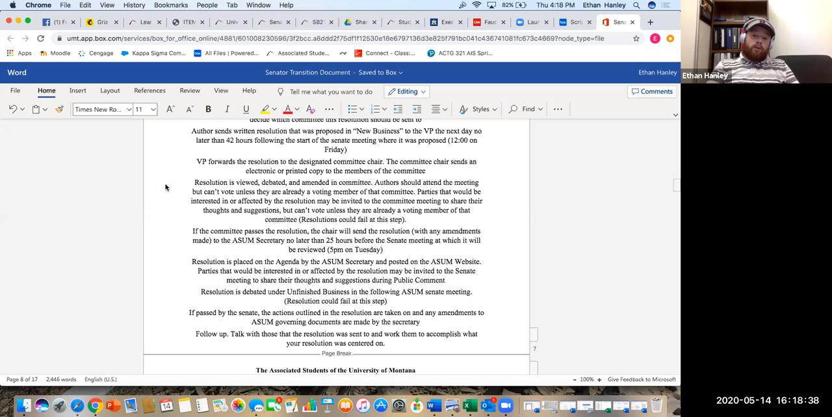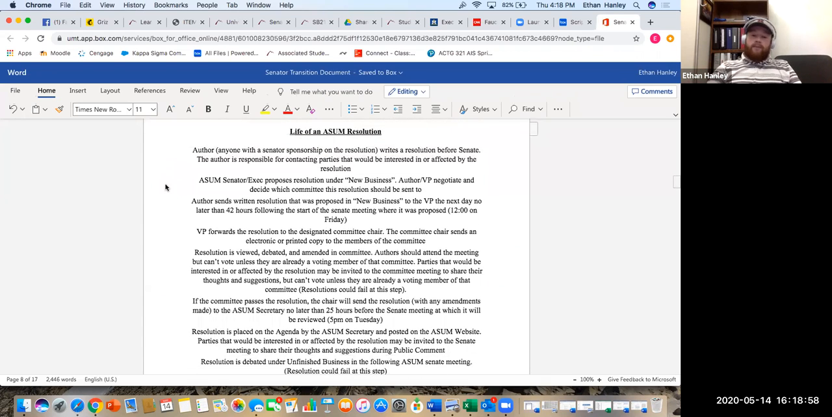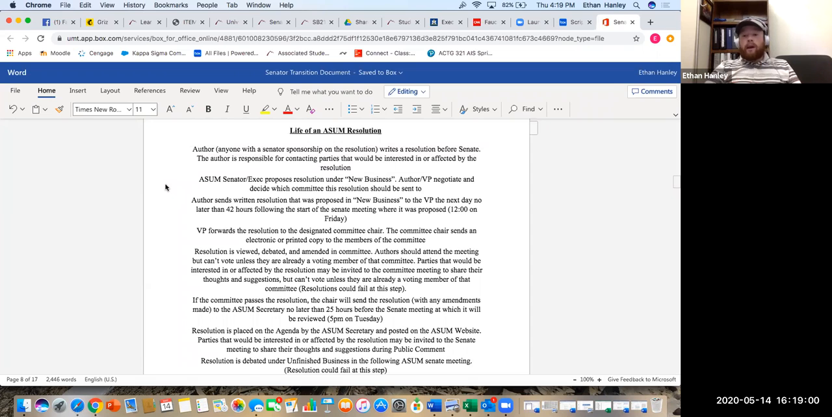that means that's where really the work starts. Again, it's talking with them before, making the resolution, and then talking with them after to get those changes implemented that you think would be beneficial for the students at the University of Montana. So make sure to talk with those people, schedule meetings, and make sure that your changes are getting implemented so you can better students' lives. So that was basically an overview of the formatting of an ASUM resolution and the life of an ASUM resolution.